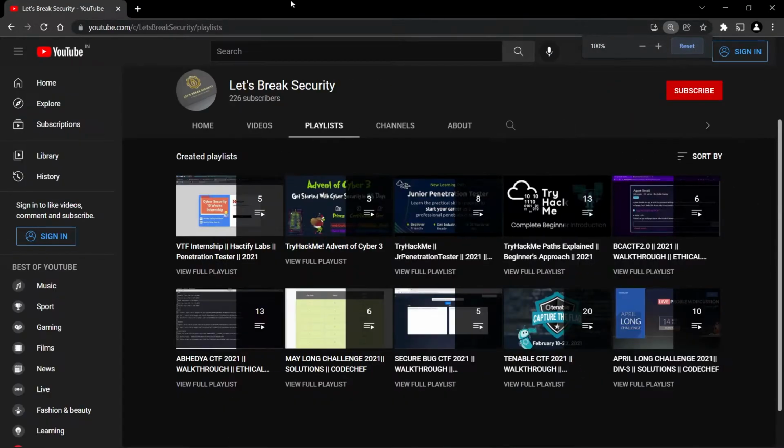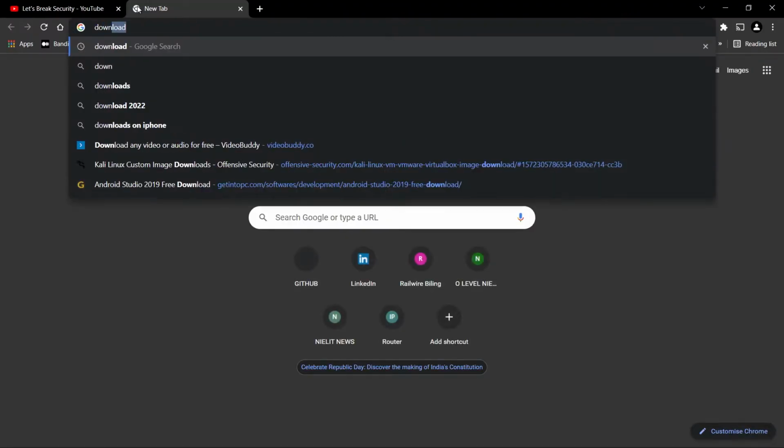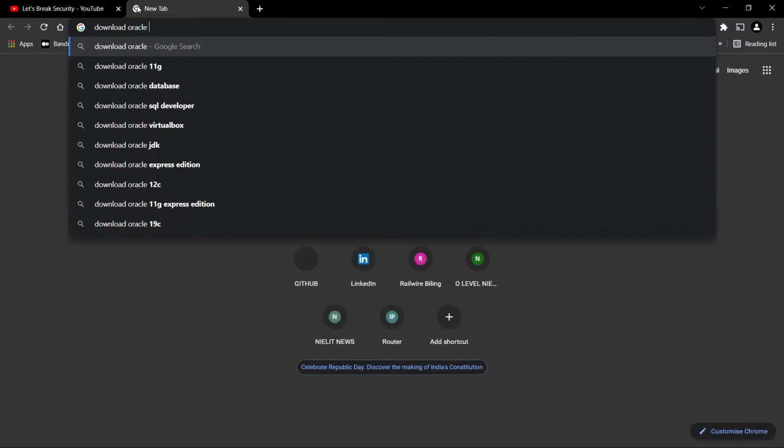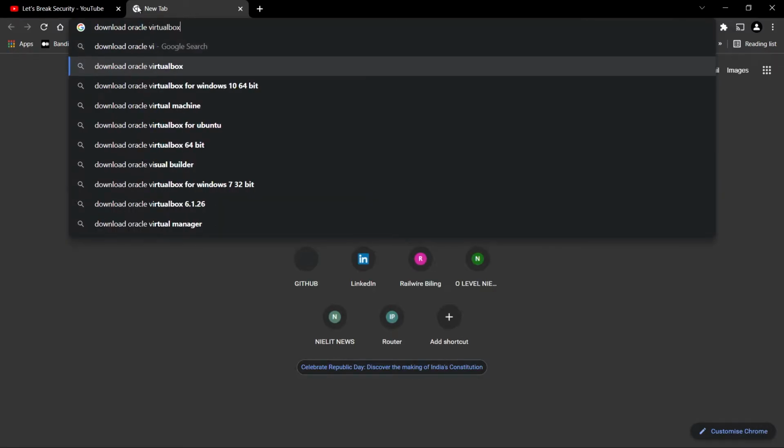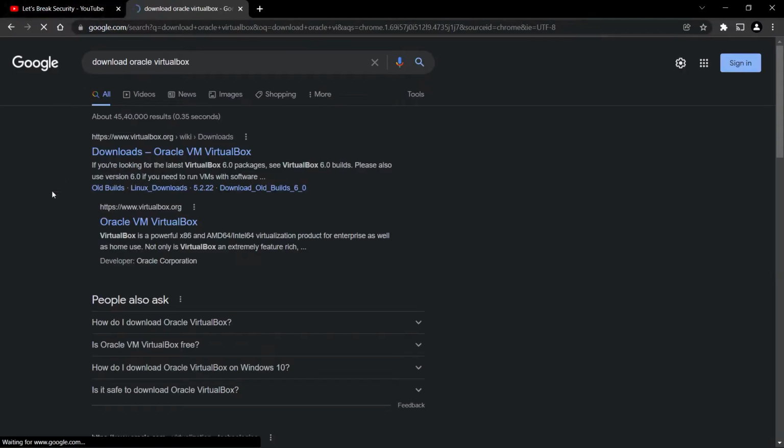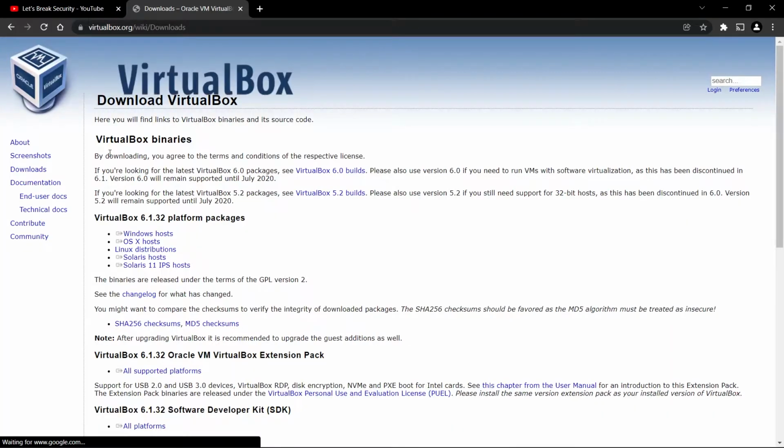So let's get started. First we will download VirtualBox. For that you can search for download Oracle VirtualBox. As you know, VirtualBox is free and open source. VMware Player is free, but Workstation Pro is paid. We are not using VMware in this video as it is paid, but we can get serial keys, but it's not legit, so we won't be doing so.